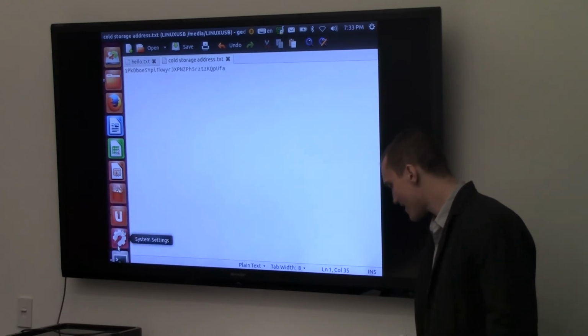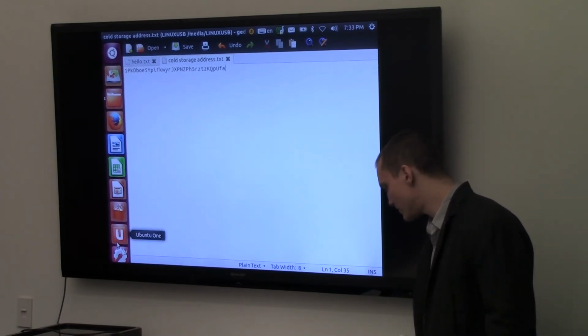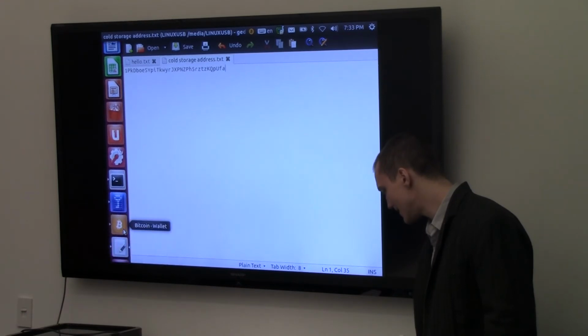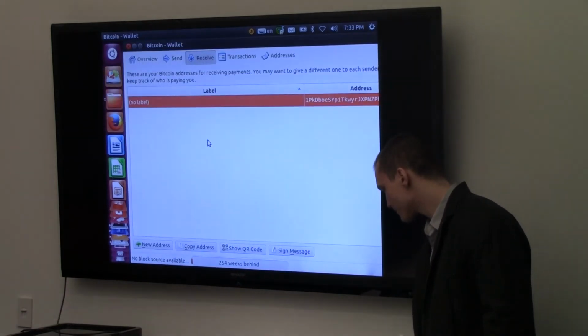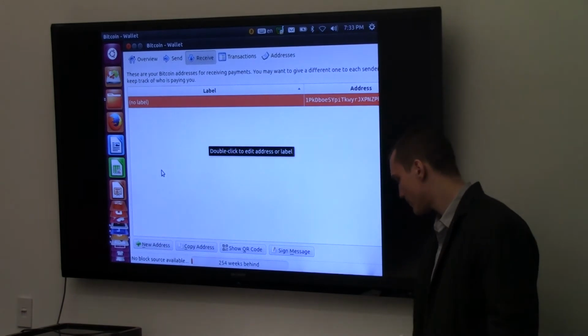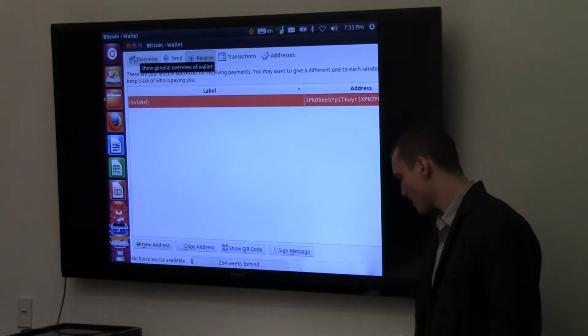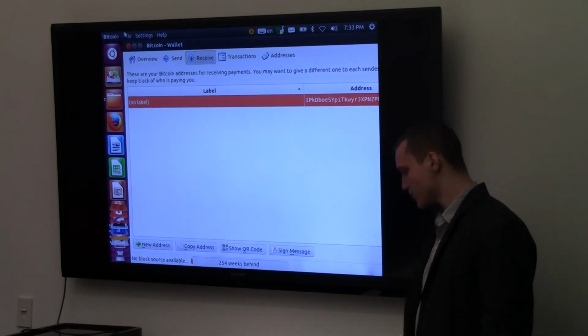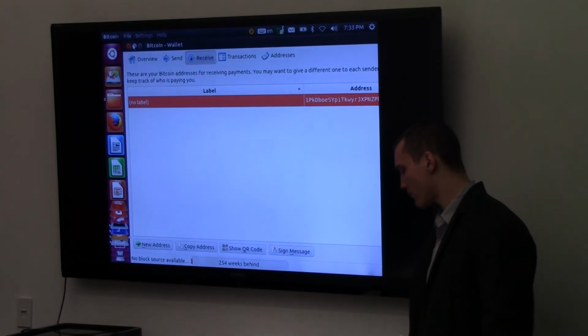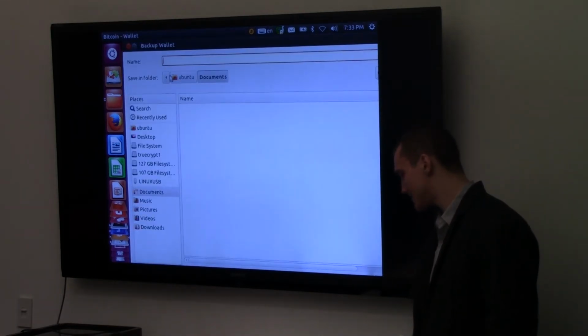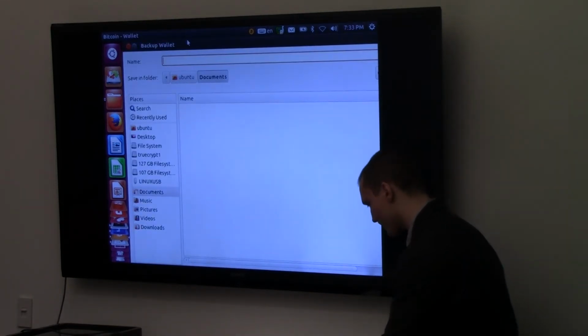So we've got that. And the last thing that we need to do in BitcoinQT is actually back up the wallet file that it created when it created this new address. The way that we do that is we go to the top of the screen, we go to File, and we go to Backup Wallet. It has this function built right in.